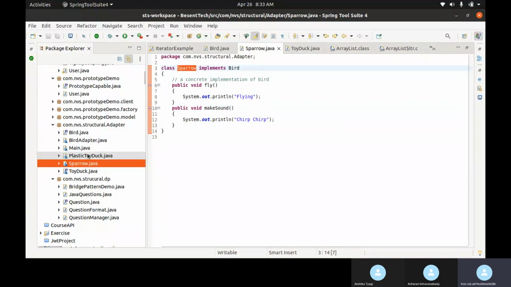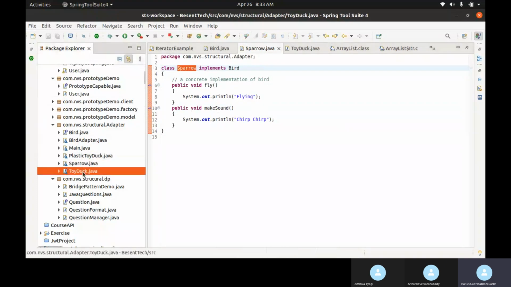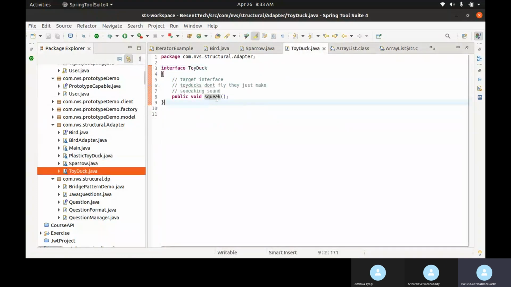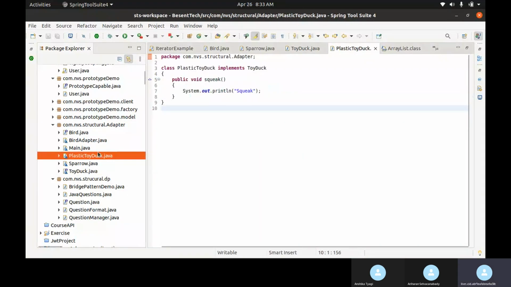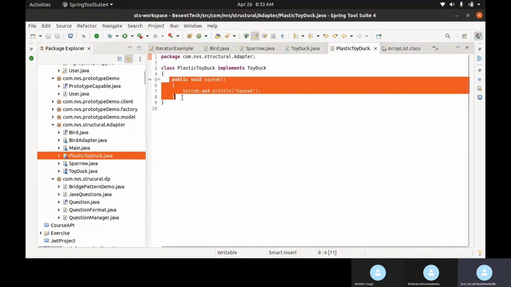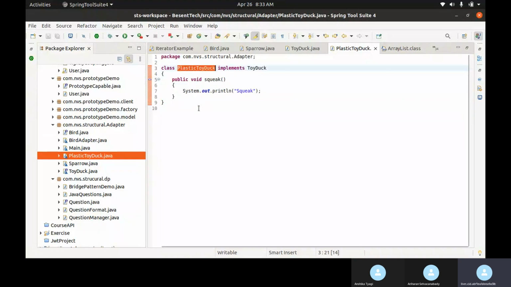I'm creating one more interface, like a ToyDuck. It declares how the speak will work; I simply declared one method. So this is the plastic toy duck, and I implemented that one in PlasticToyDuck. So here we now have two different interfaces: one is Bird, the actual birds, and one more is ToyDuck.